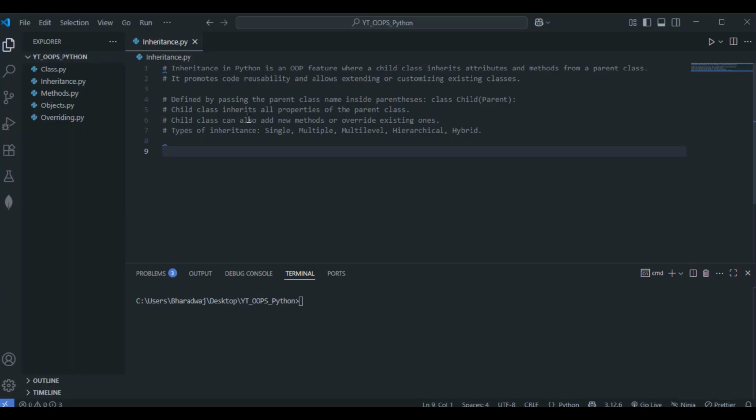Inheritance in Python is an OOP feature, nothing but the object oriented programming feature, where a child class inherits attributes and methods from a parent class. Just try to remember this one, right? It promotes code reusability and allows extending or customizing existing classes.